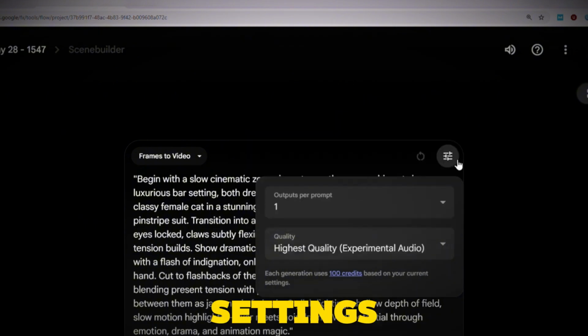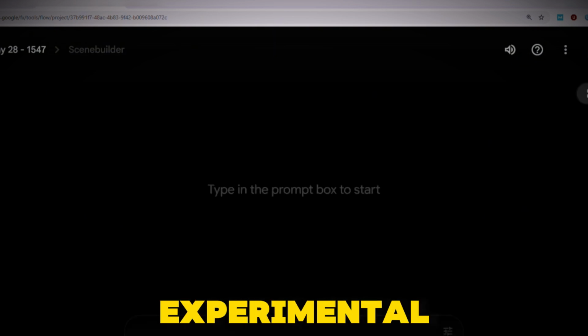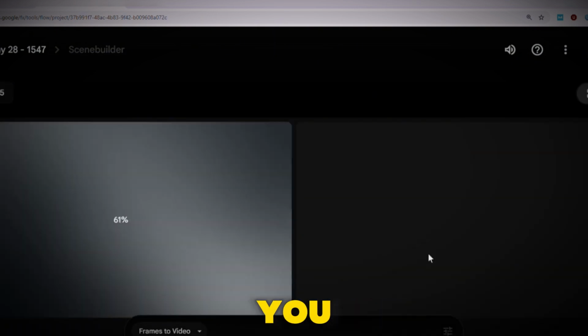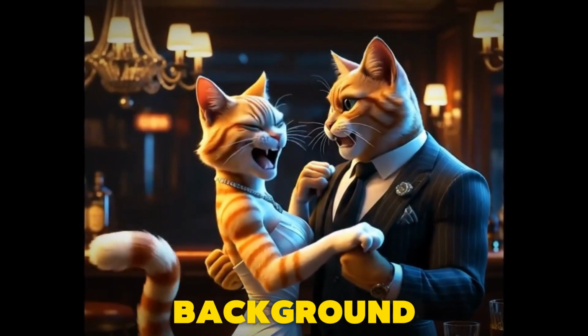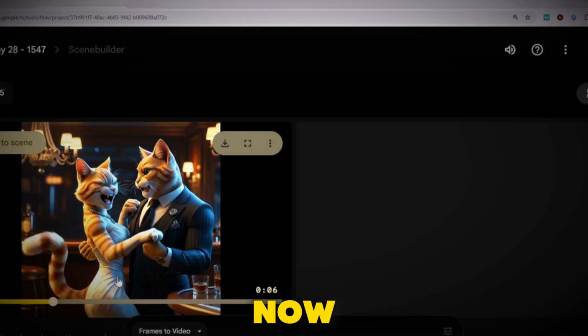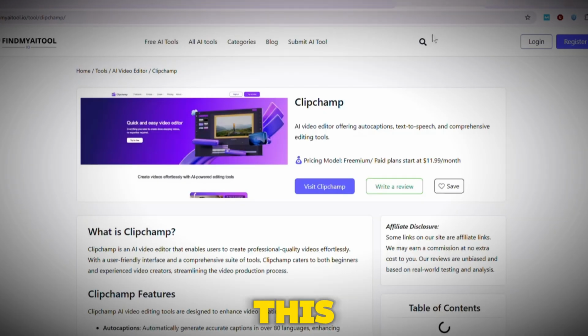You click on the settings. The output, you can select up to 4. I'm going to keep it at 1 right now. And click on Quality. Select Highest Quality Experimental Audio. And this is very important because you don't have to worry about the audio. The AI does everything. But if you want to add background sound of your choice later on, yes, you can. But for now, we're going to click on V3. Close this. Once everything is set, click on this arrow.